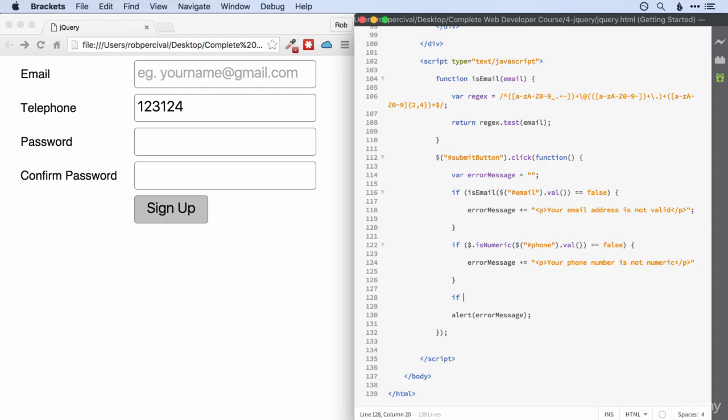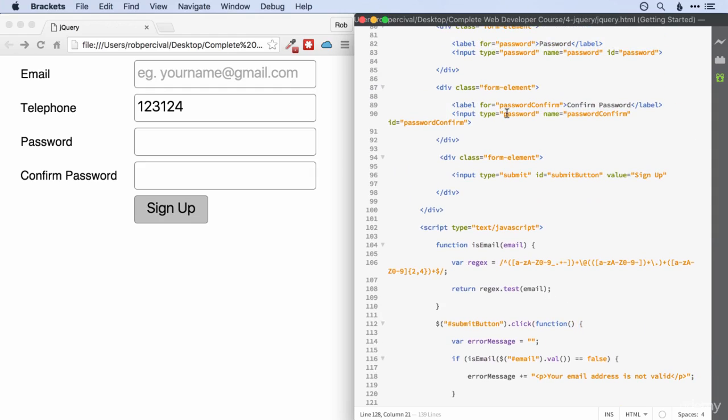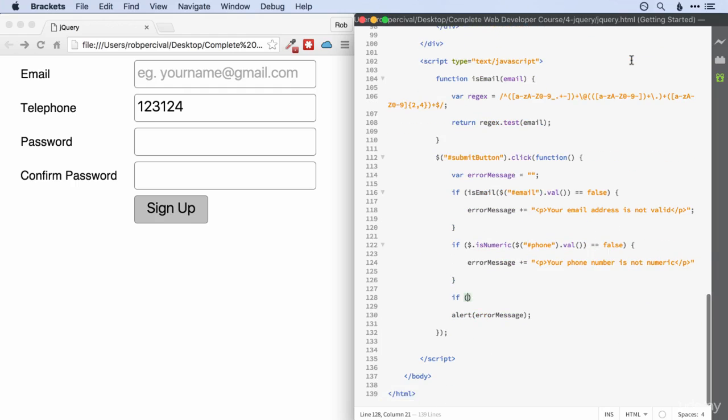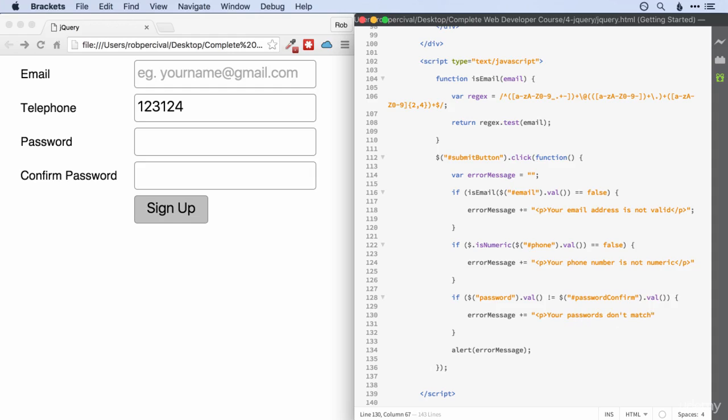Now for our passwords, the main thing we want to check here is that they're the same. So that's fairly straightforward. So our two IDs are password confirm and password. So if password dot val is equal to password confirm dot val. In fact, once again, we're not interested in whether they're equal to each other, we're interested if they're not equal to each other. So error message plus equals P, your passwords don't match.